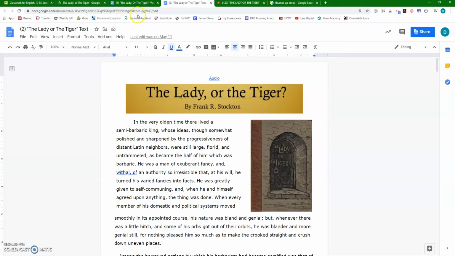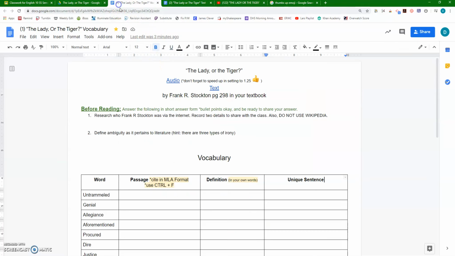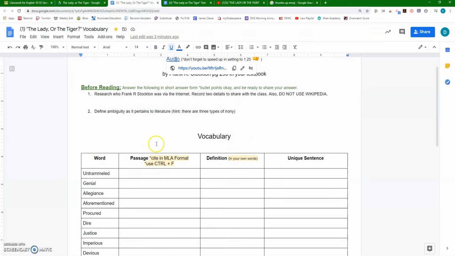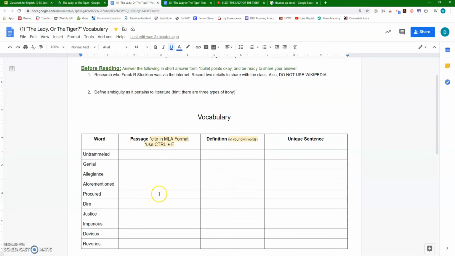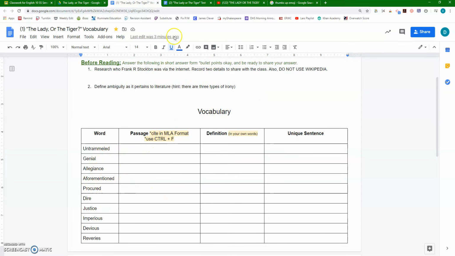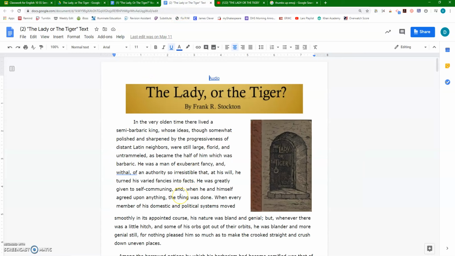For The Lady or the Tiger, to get you guys started, here's the text. There's a link to the audio that's great. I've got to update that audio here in a second. I'll show you. So we'll get started with vocabulary, of course, and I want to show you a cool trick with vocab. If you learn nothing in this distance learning with Mr. Kraus, learn this. You hit Control F, and it brings up a find text box. And the first word is untrammeled. If you notice, I just have to start typing and it pops right up.